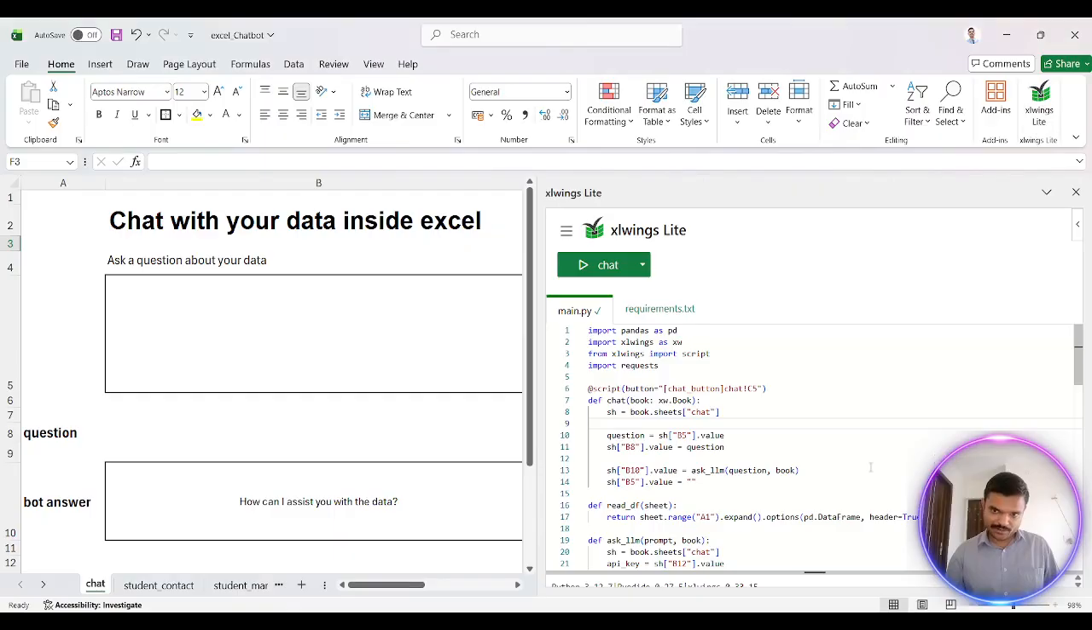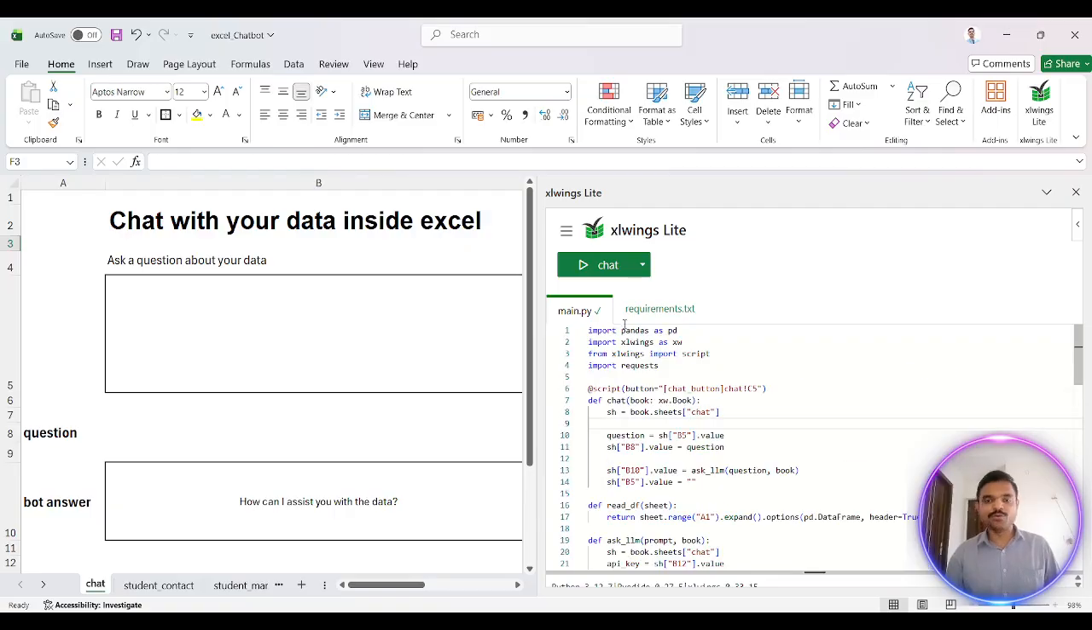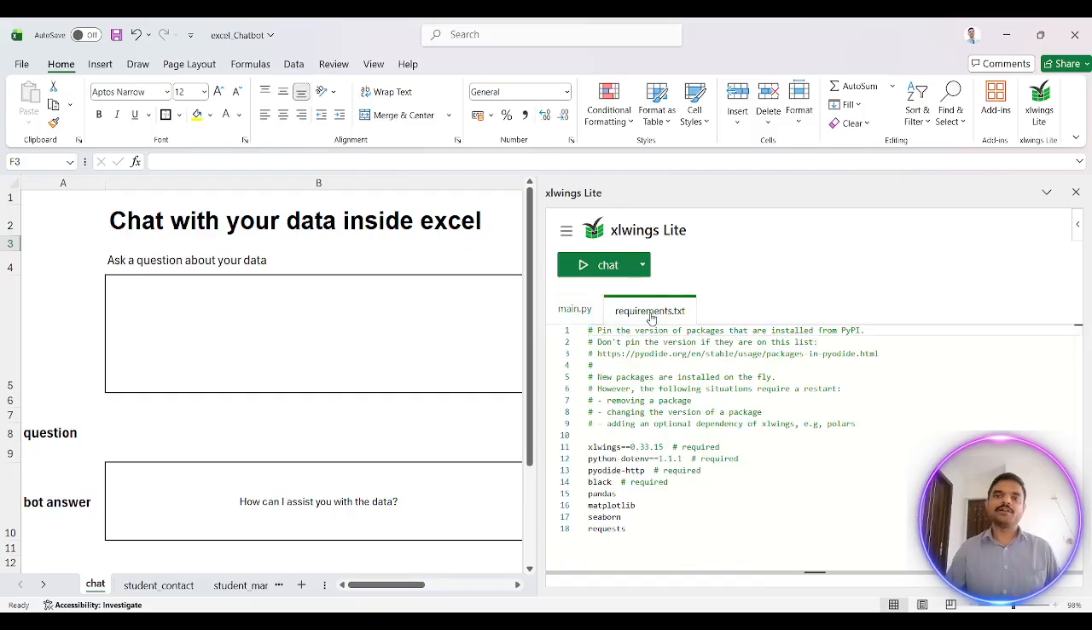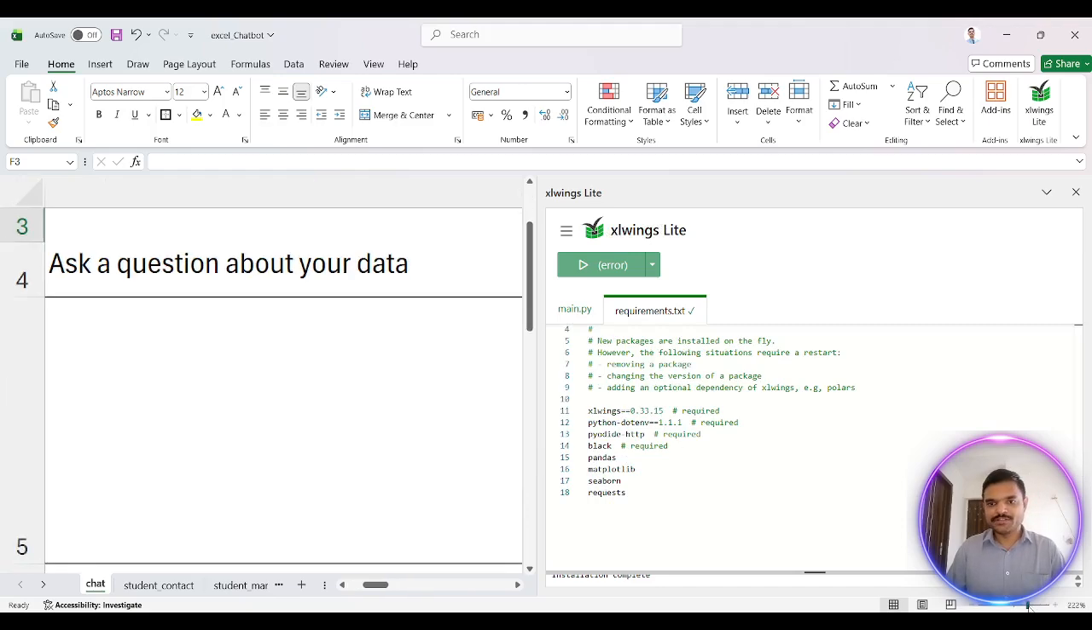I have done this coding, and I will explain the code line by line. You don't have to install any kind of library. This is inbuilt in xlwings Lite. So these are the required libraries. xlwings.